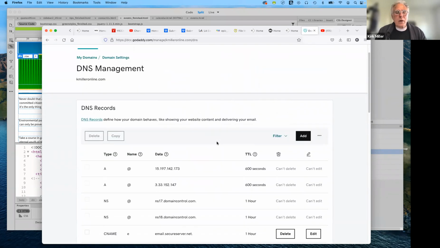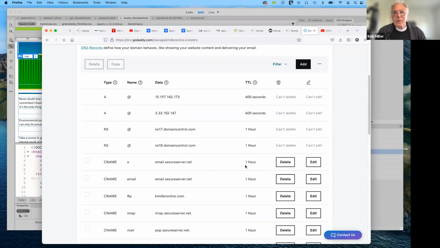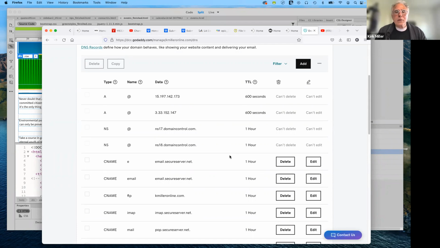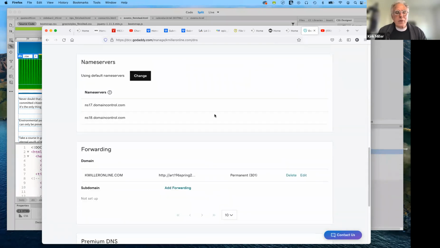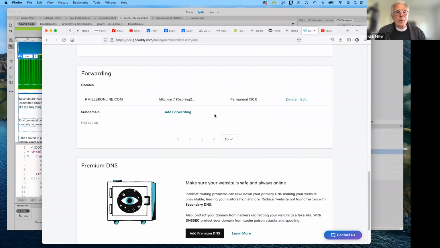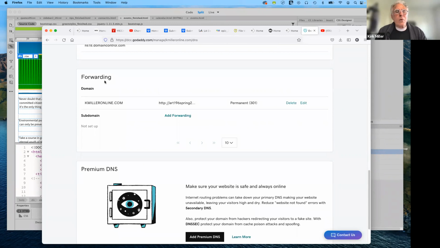And you can see there's all this stuff up here that you can't delete. Tells you in seconds, the TTL, don't even know what that stands for. What I want to do is scroll all the way down to the bottom where it says forwarding. This is the forwarding feature. So now I can either edit this or I can create another subdomain. Let's pretend that I want to edit it.